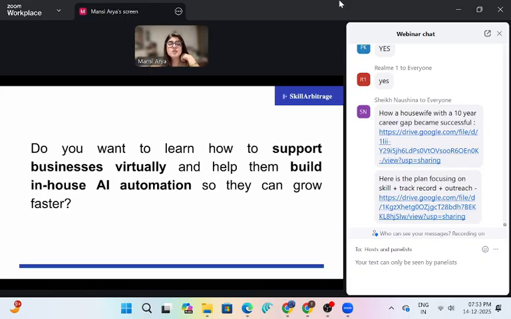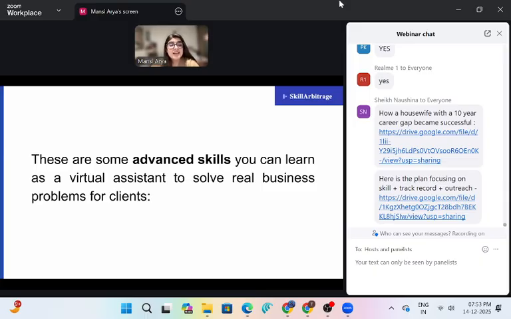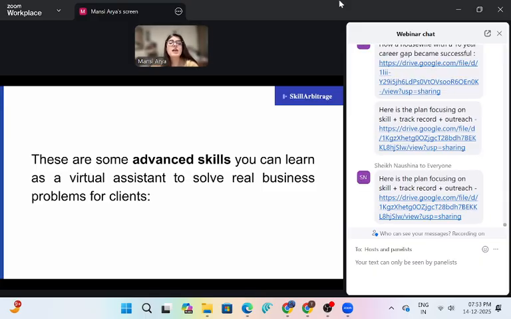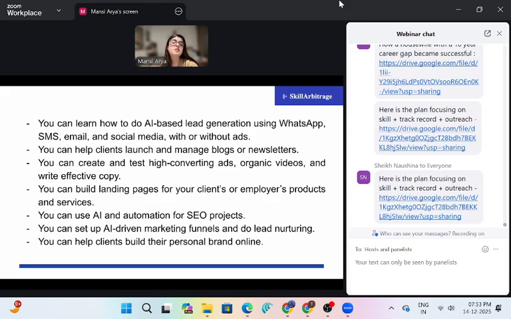Do you want to learn how to support businesses virtually and help them with in-house AI automation so that they can grow faster? There are some advanced skills that you learn as a virtual assistant to solve real business problems. You learn how to do AI-based lead generation using WhatsApp, SMS, email, social media with or without ads. You can help clients launch and manage blogs or newsletters. You can create and test high conversion ads, organic videos, and write effective copy.